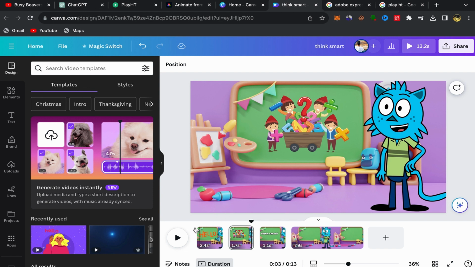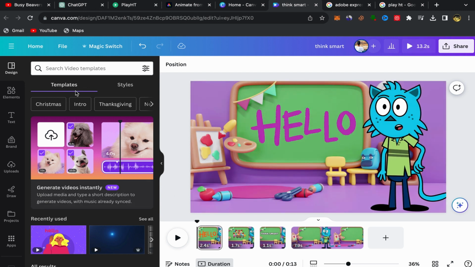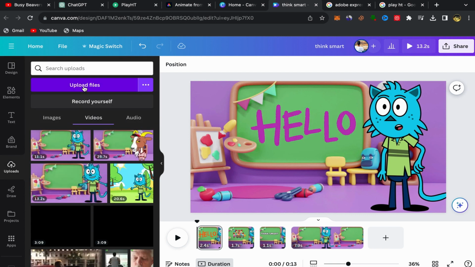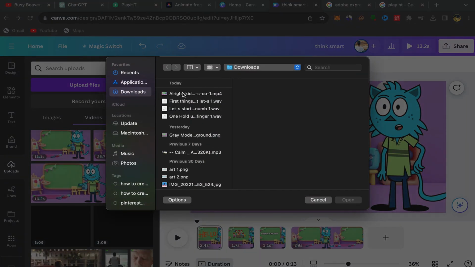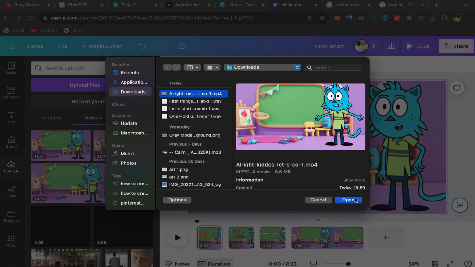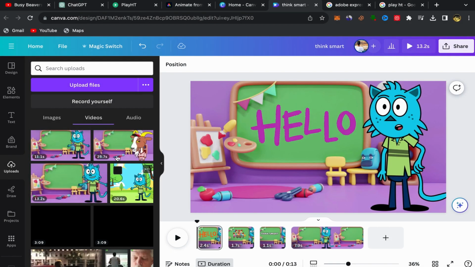So what you need to do, click on the first page. First, you need to upload your video here. Click over here on upload, click on upload file and upload your cartoon video. Just select your cartoon video, click on open, and your cartoon video should be over here, as you can see. Then you need to add your cartoon video here. Then click on the first of your video and play your video, for example.